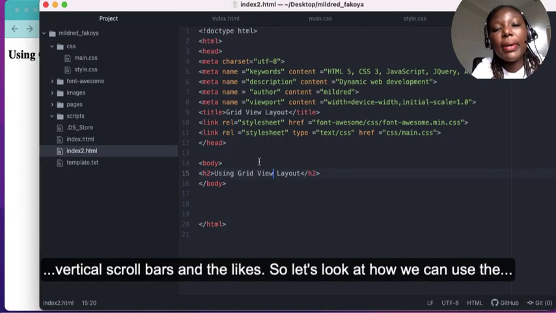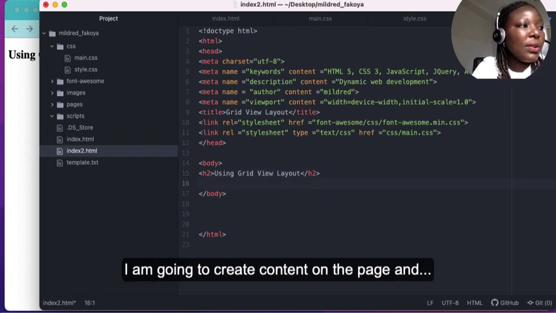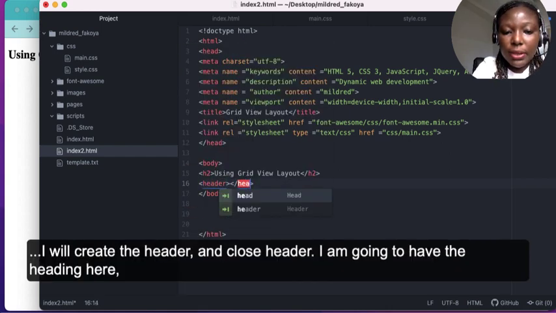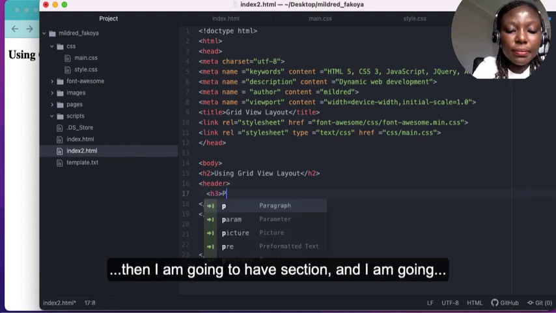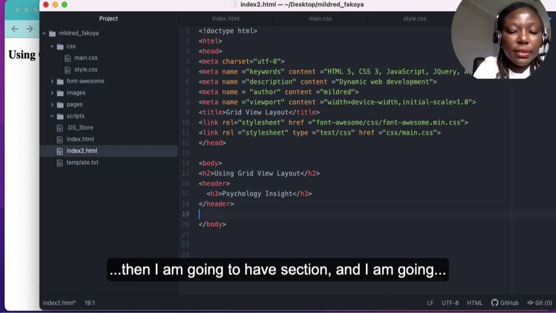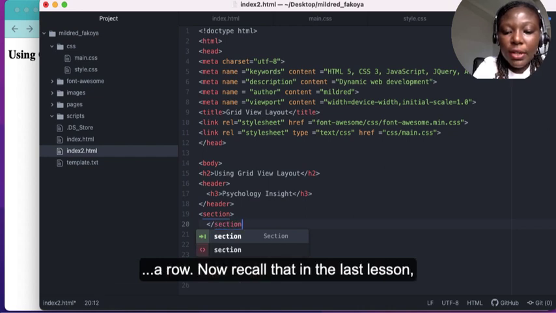So let's look at how we can use the grid view layout, where we use rows and columns for the page. I'm going to create content on the page. I'll create the header and close the header. I'm going to have a heading within the header. Then I'm going to have a section and close the section. I'm going to make each section a row.